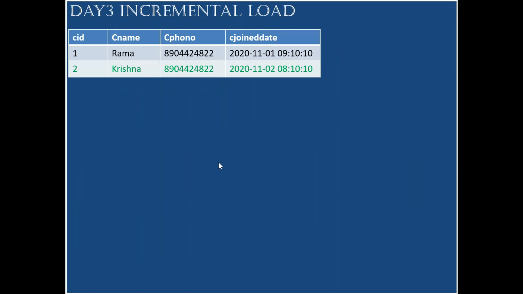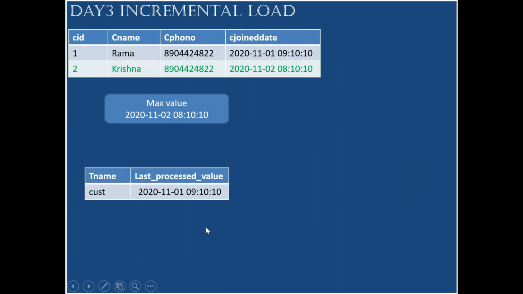Correct. 2020-11-02 is the max date. What is the last processed value, team? 2020-11-01 09:10:10. 2020-11-01 09:10:10 is the last.